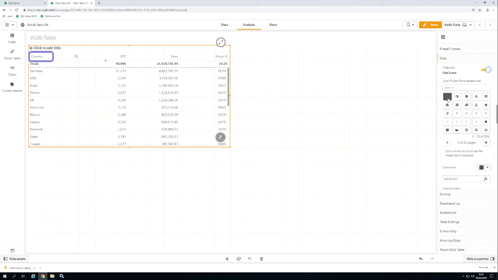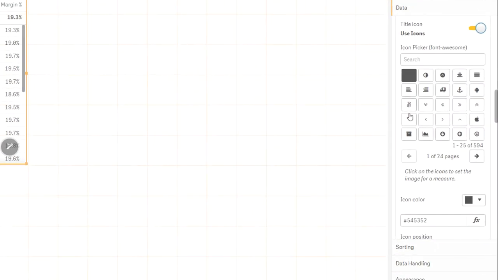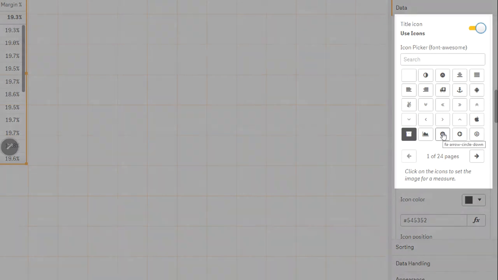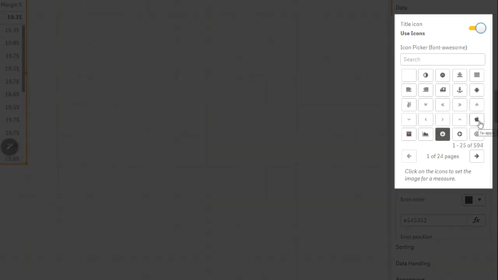The available icons originate from the Font Awesome font. Web developers among you probably know it. It is often used for the design of websites.